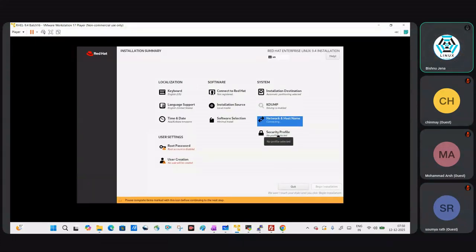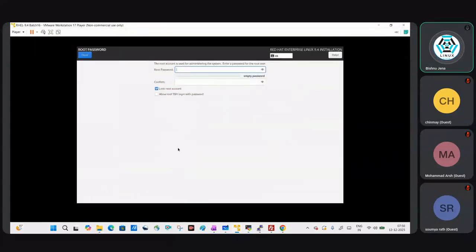Security profile, that is also not required. Here we have to set the root password. What is root? Root is the super user in Linux. Like the administrator in Windows, the root user is the super user in Linux, having unlimited capacity to destroy the server. We have to set the password for the root user. Okay. Here two options are available. Allow root SSH login with password. We have to select it. Then click on done.